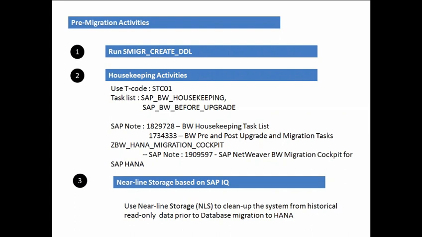Okay. Clear on this? Apart from this, you can also do a lot of housekeeping activities. Generally, what I told you, for most of the housekeeping activities for pre-migration, post-migration, pre-upgrade, post-upgrade, SAP has given certain standard task lists, which can be executed automatically. You don't have to run one by one. So what you can do is use this T code STC01 and use the task list and schedule that.